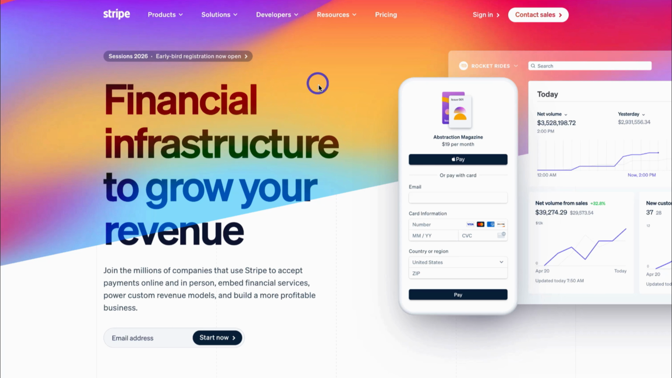Simply jump over to stripe.com. And if you currently do not have a Stripe account, go ahead and sign up. You can also use a different payment gateway. However, I prefer to use Stripe.